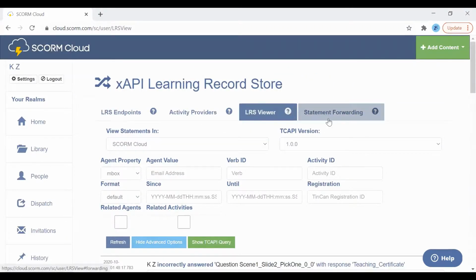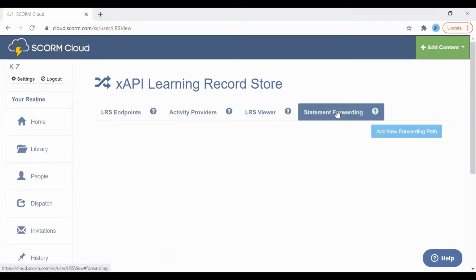And then the last but not the least part of the learning record store application is that you can always forward your statement to another learning record store in order to maintain usability. It's always a good idea to share it with a new Scrum Cloud username and password, just for the purpose of your own privacy and security.